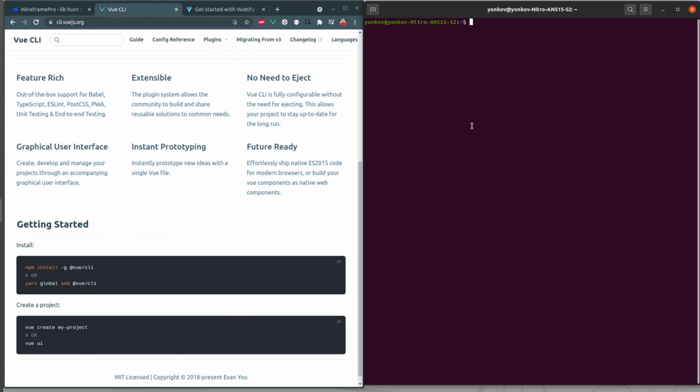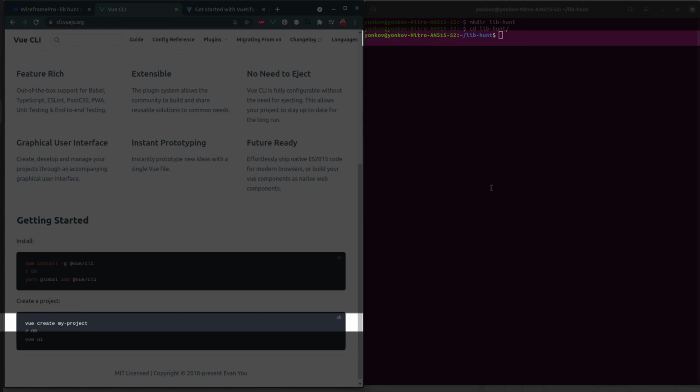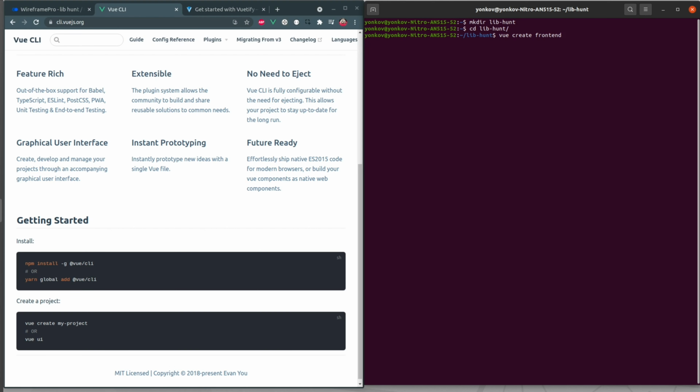Next, let's talk frontend. On the left side we see the official documentation for the Vue CLI. If you haven't yet installed it, you can do so by pasting that line in your terminal. You create a Vue project by calling vue create and the project name. Being in the libhunt folder, I will call it frontend.